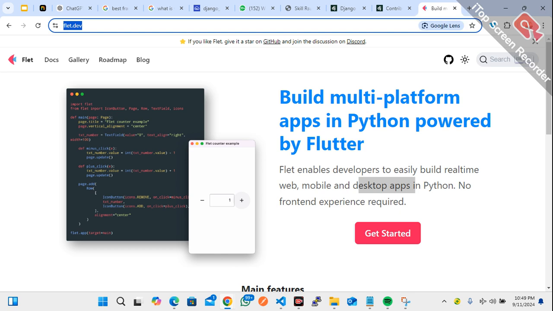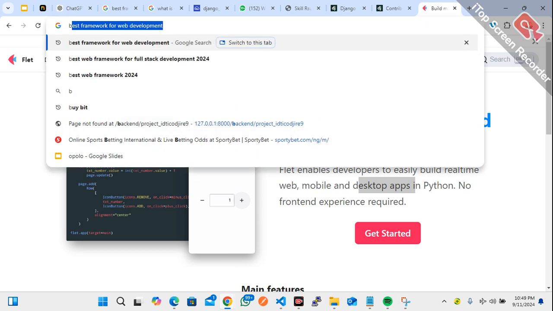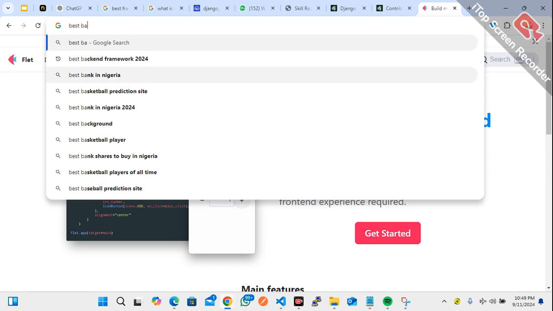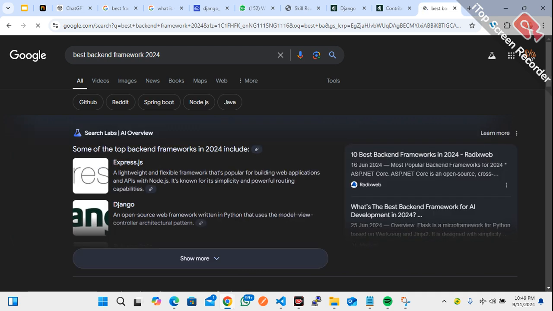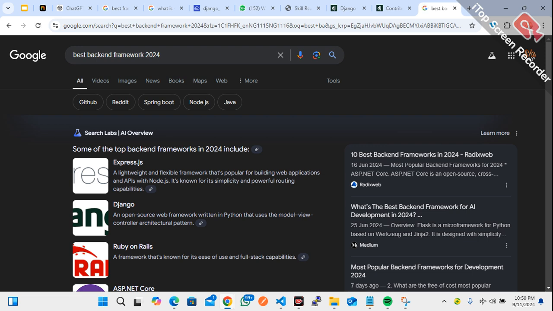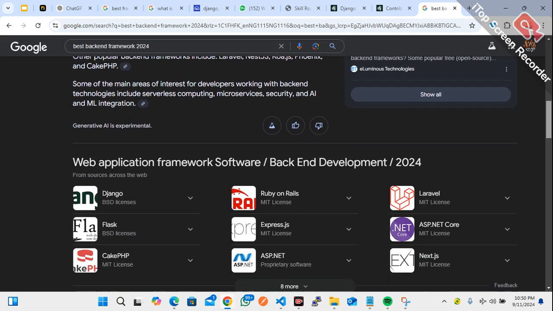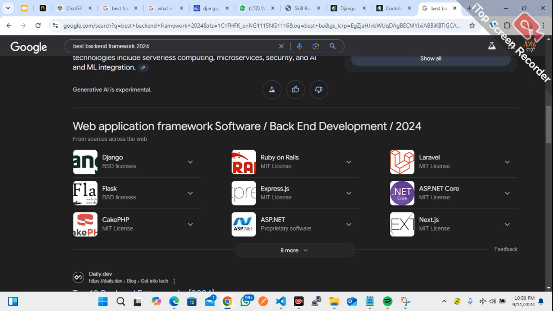In fact, let's even Google it. Best backend framework in 2024. Let's see what Google will give us. The best backend framework in 2024 you are seeing here is Django, based on Google Search Labs. This Google Search Labs uses Google APIs that collect statistics from Google. Python is even the top. Okay, this is an AI experience, but Google is recommending Python as the best.